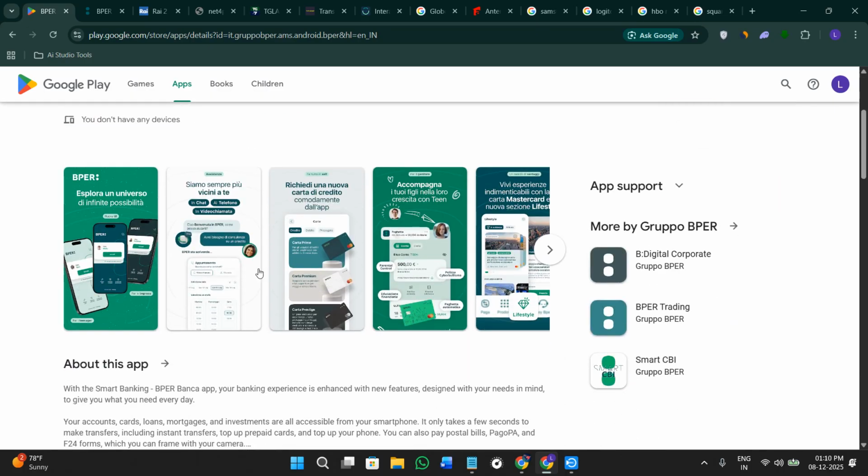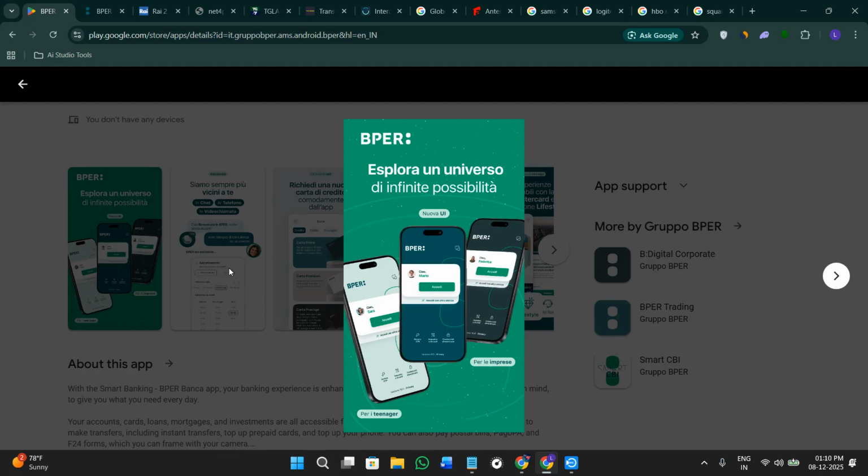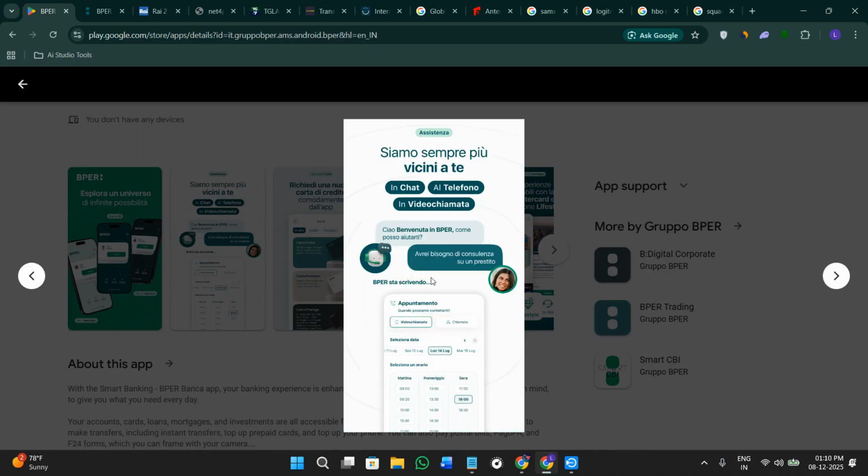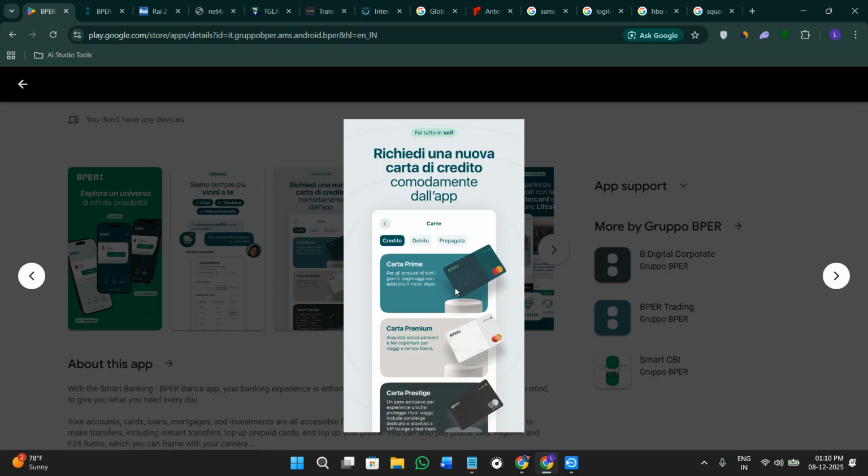So first of all, you need to open your BPER mobile application on your phone, then log into your account if you haven't already. After signing in, you just have to go to the cards tab where your debit or credit cards will be listed. Now select the card that you want to activate. You will see an option that says activate the card. You just have to simply tap on it.